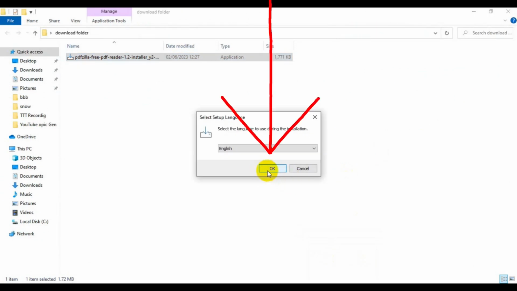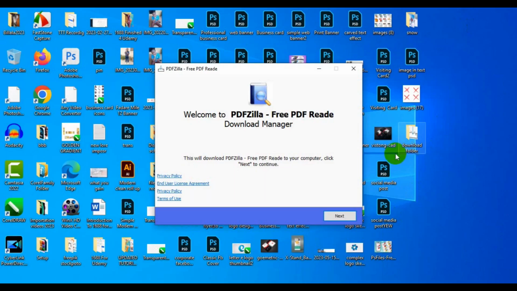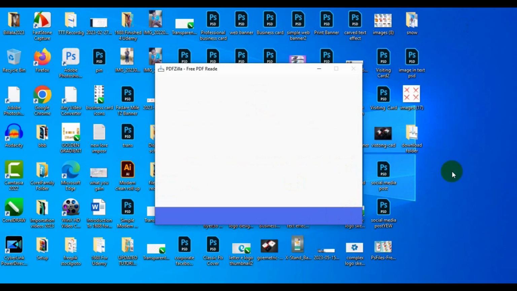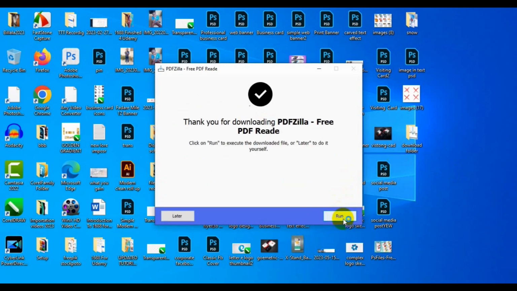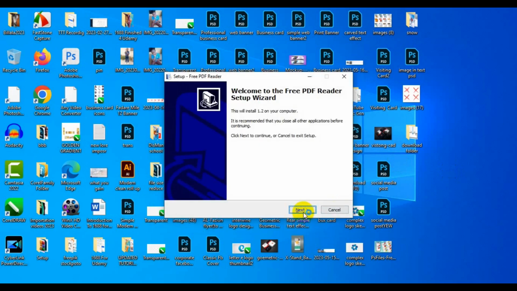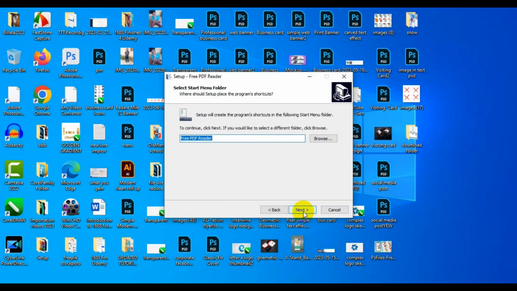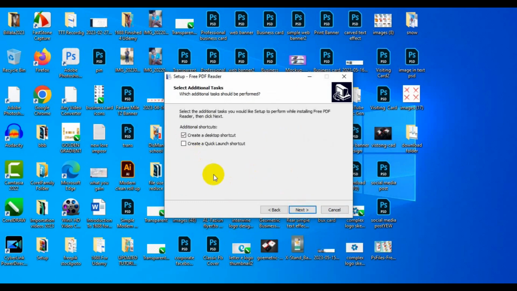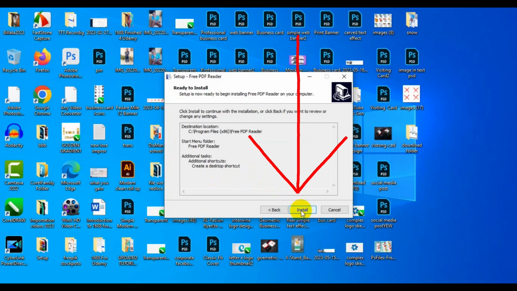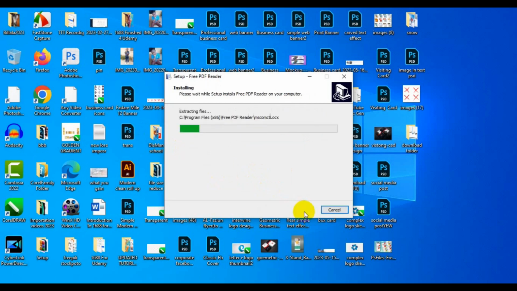So the next thing you need to do is to click on OK. Then you click on next. Then at this point, this is the last stage, just click on run. Then right here, you need to click on next. Click on next. Click on next. Then make sure you uncheck the quick launch shortcut. Uncheck that. Then you click on next. Then finally right here, click on install.